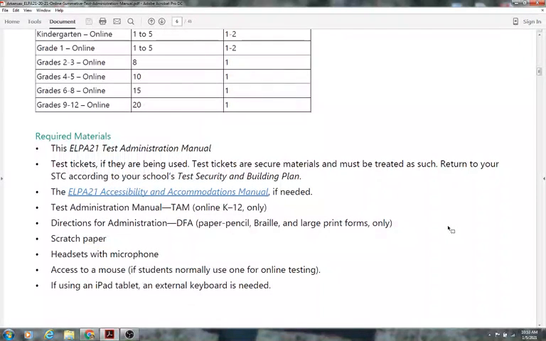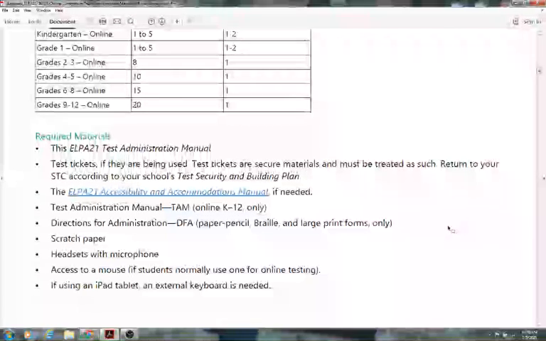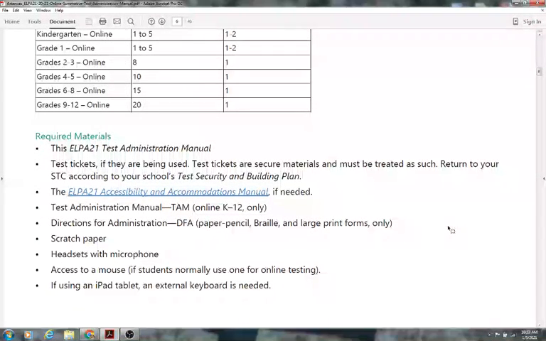You'll need headsets with working microphones. Always best as you're setting up for testing, building administrators, to make sure that the microphones are working with their headsets. And we'll talk about the practice test here in a second. You need access to a mouse. I know the secondary students are used to using their laptops, and that's okay. However, if you do have a student that requests a mouse, it'd be best to be able to provide that.